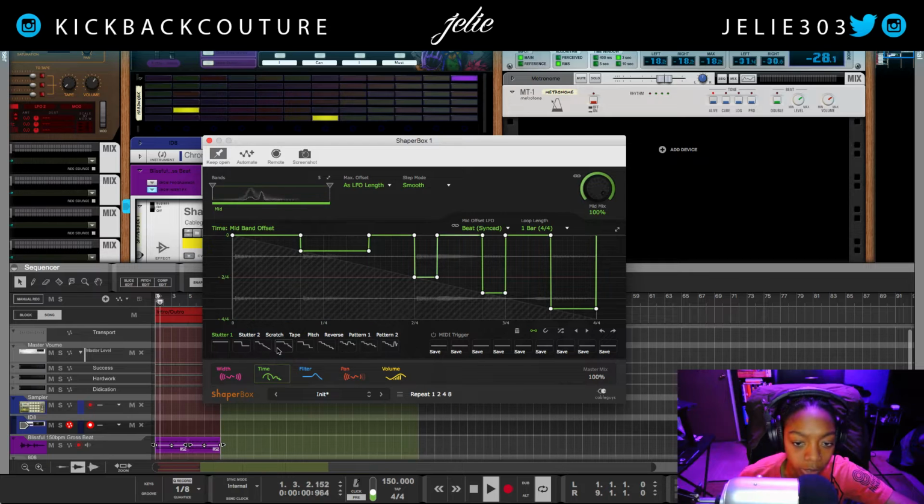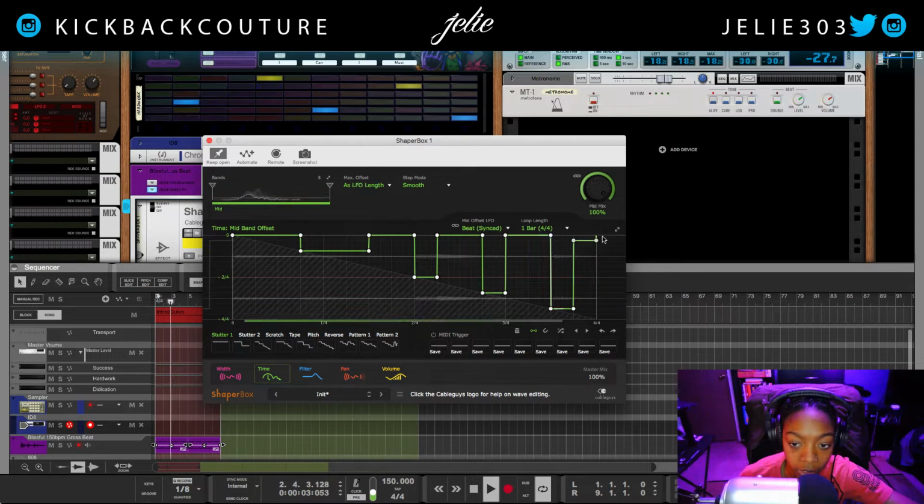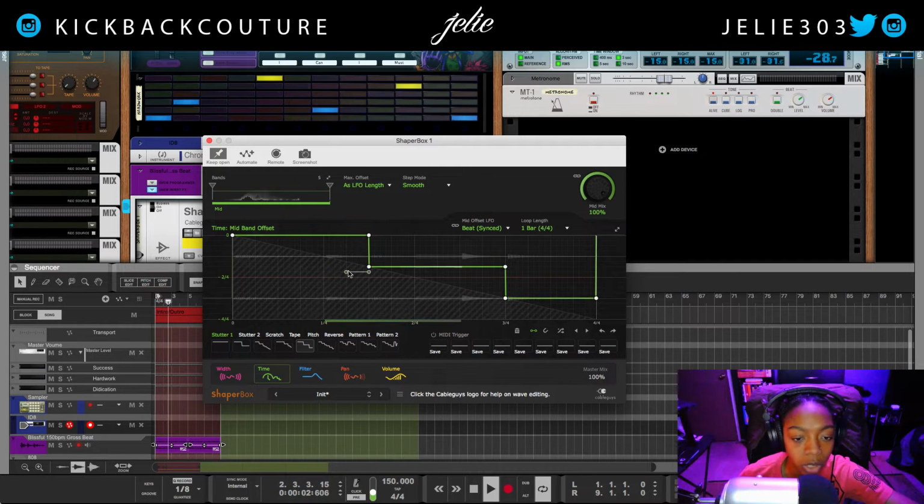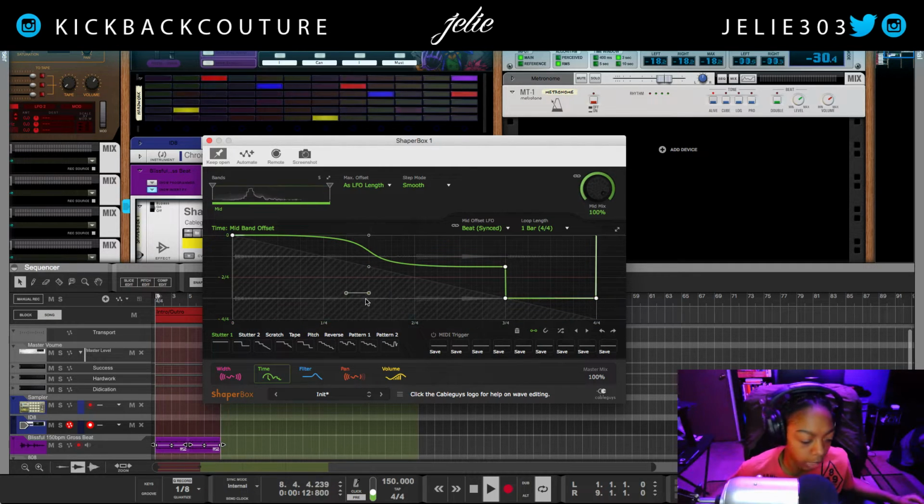Next thing we could do here is also add some scratches, but before I do that, I'm just gonna bring this up. Gonna keep the stutter here. So as far as scratch goes, we can even just get rid of what we have. If we want to make a scratch, we could start with a stutter pattern and we're gonna right click, and now we have a scratch.